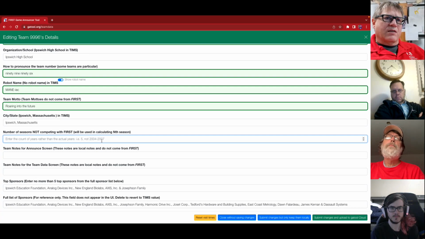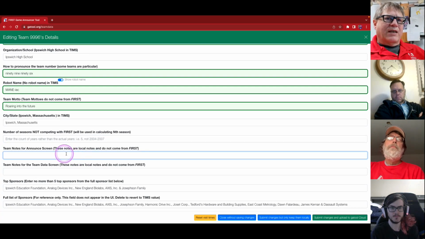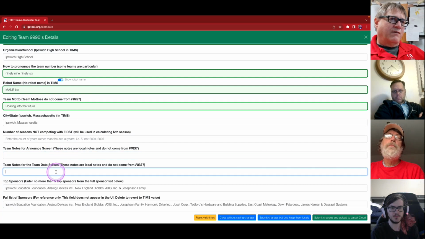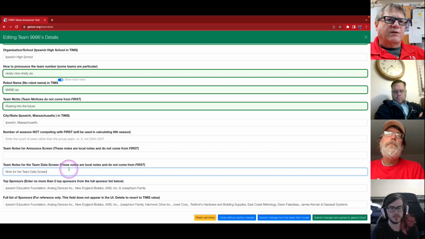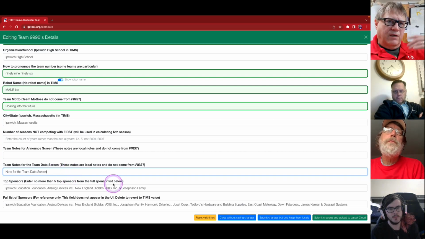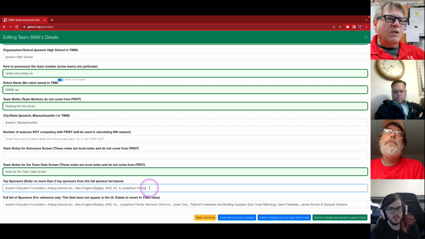These notes only appear on the announce screen, and then these notes will appear on the team data screen. So when we close this, I'm going to add a note here. Say note, oops, I should type properly, for team data screen. So that's going to show up on the team data screen. It will be nowhere else.